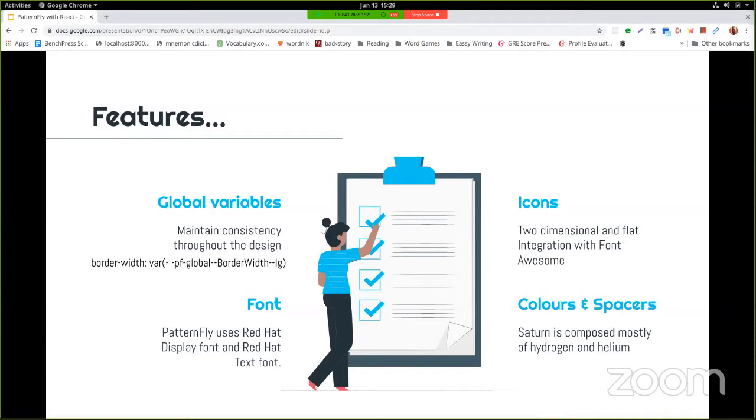The icons of Patternfly are two-dimensional and flat. They can be imported from the Patternfly React Icons library. We can also download the SVG and reuse the icons. I found a little glitch in that. In HTML I was not able to integrate with React Icons, so I had to download the SVG and integrate it.